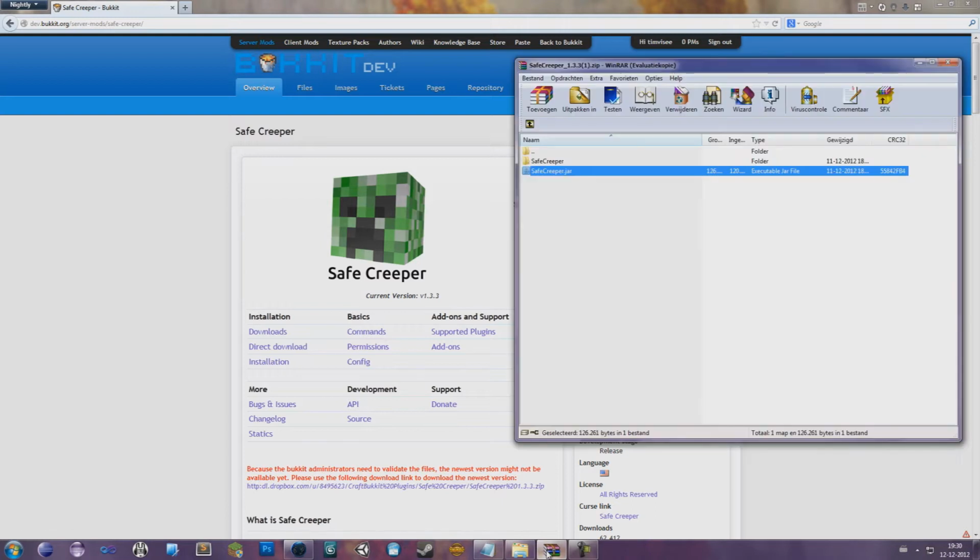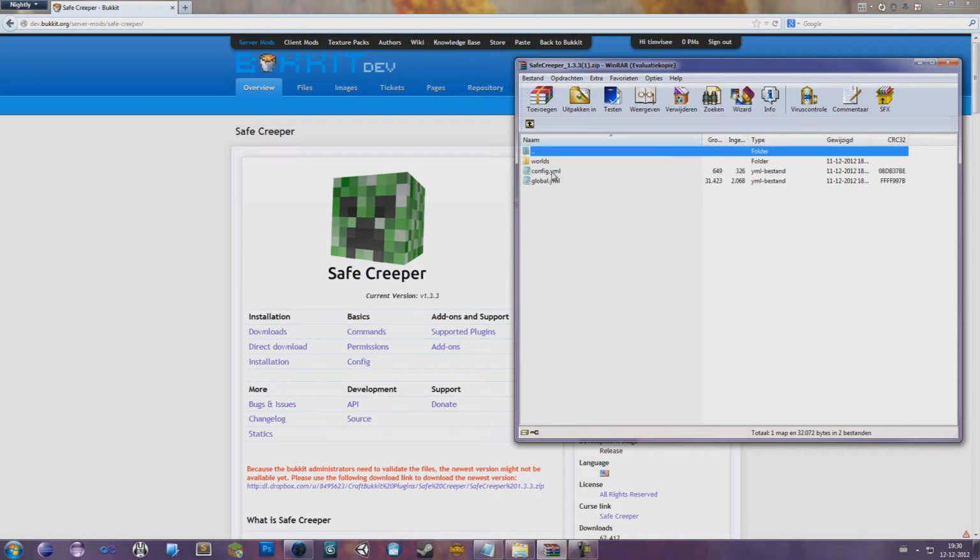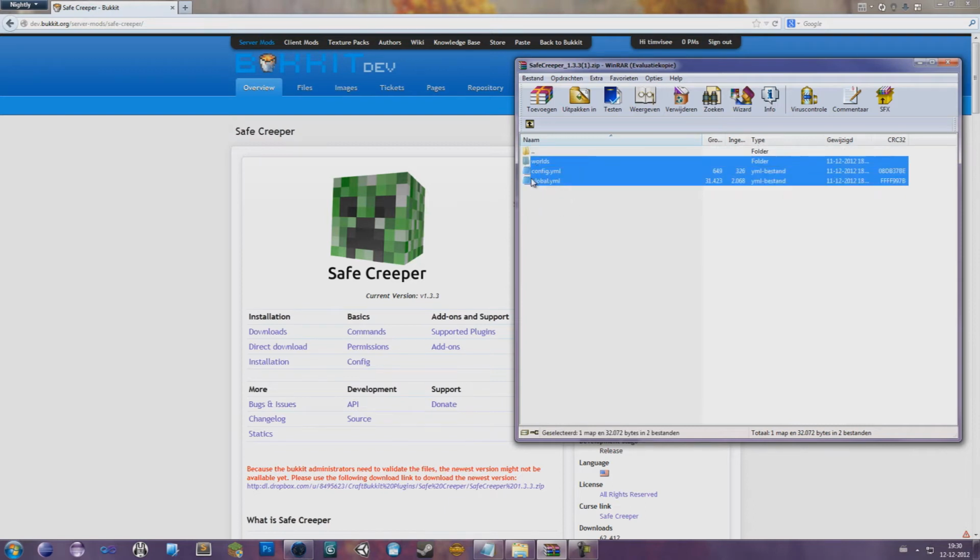After you download the Safekeeper.zip file, open it. Inside the zip file, there is a Safekeeper.jar file and a Safekeeper folder. The Safekeeper.jar file is the plugin file, which you need to install in your Bukkit server. The Safekeeper folder contains the default config files, so you could set up the config files before you install the plugin if you want to.